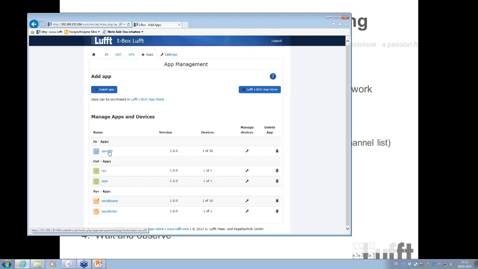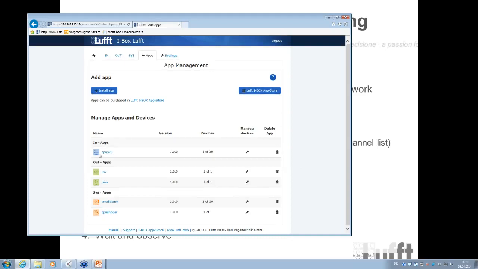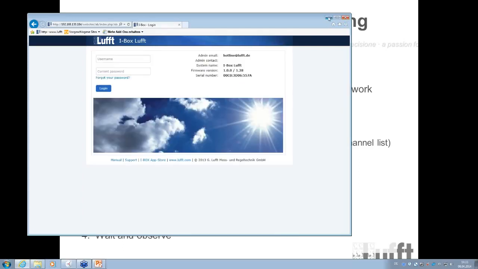Okay. You will also be able to delete apps using this button, delete this app if you don't need it anymore or something like that. So no problem. Okay, so we do a logout now, and we will go on with the presentation.